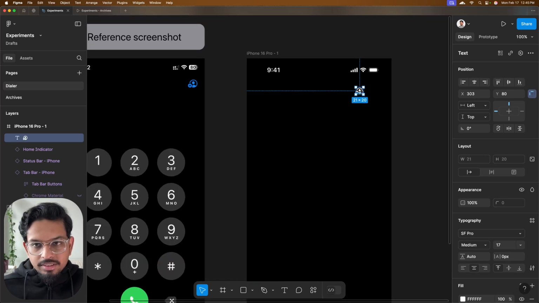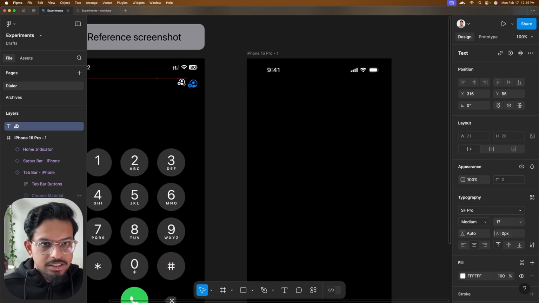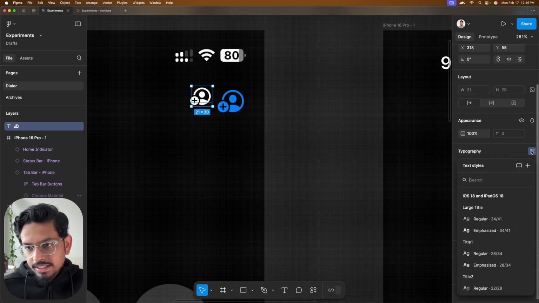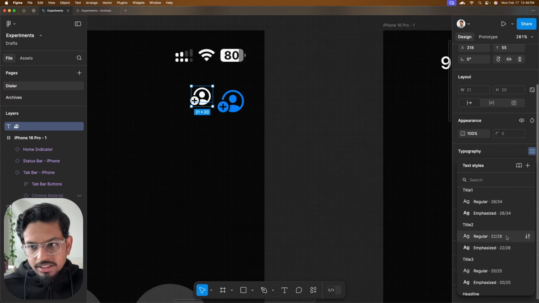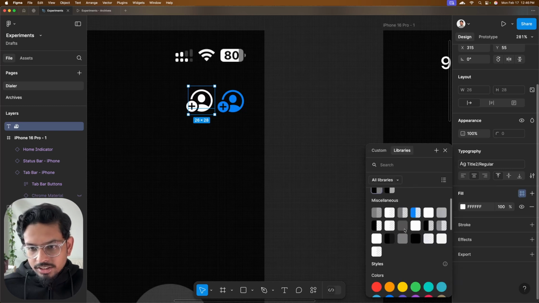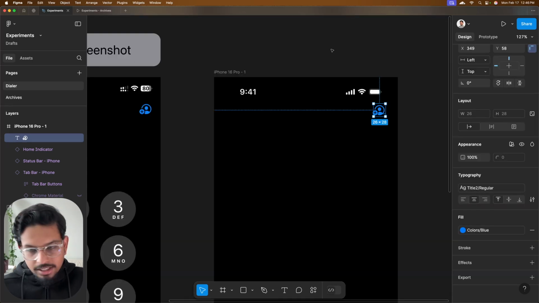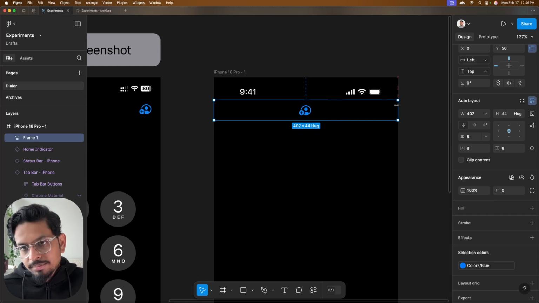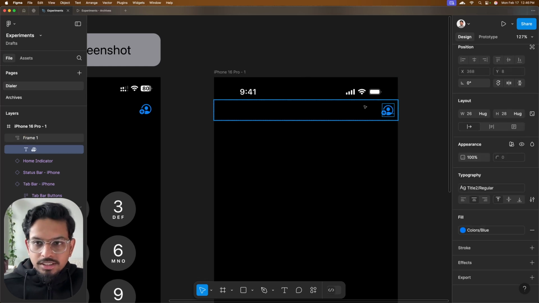So now I have the icon here, but as you can see, it's not the correct size. Since we have the UI kit added to this file, I can go to typography and apply styles, and I can select one of these titles and you just try out a bunch of these to see what works. So title 2 regular looks fine for this. I'll also change the color to blue and I'll also hit Shift A to make a frame around it, resize the frame to the width of the phone and align it to right. I'll change it back to hug contents and now it's on the right.